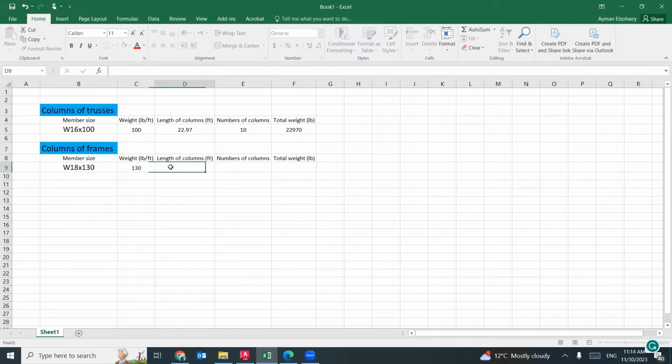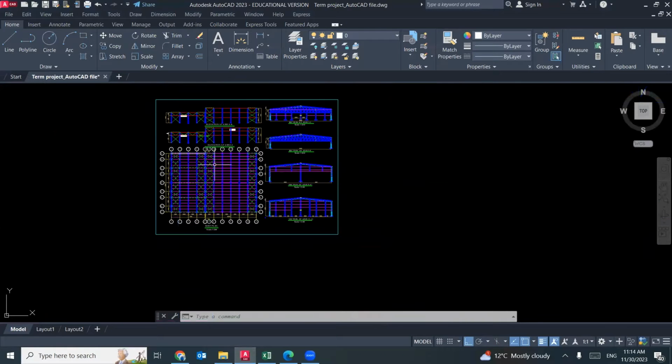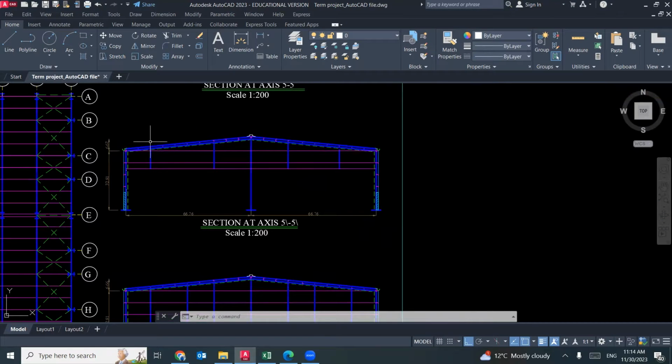pounds per foot. What is the length of each column? Open your AutoCAD file for the frame. We have here the frame. We have 2 columns on the 2 sides, and we have one more column here. So be careful. For each frame, we have 3 columns. For each repeated frame, we have the 2 columns at the 2 sides and one more at the intermediate distance.